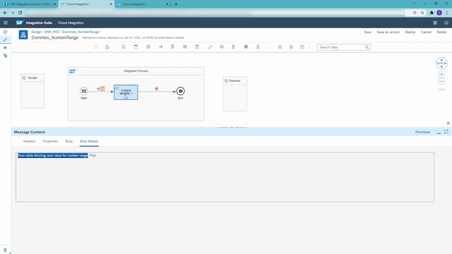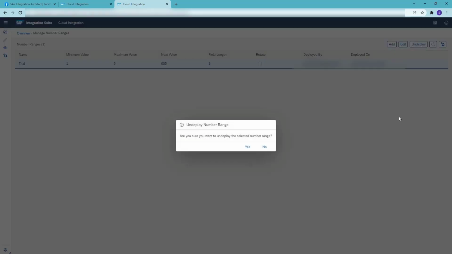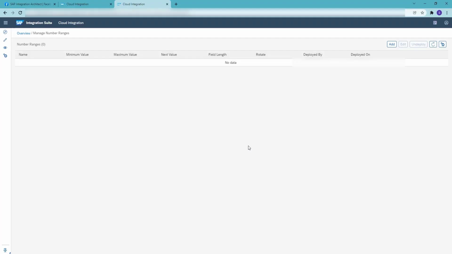Let's say you want to delete this number range. All you have to do is keep the line selected and click and deploy. Yes, this will delete the number range.